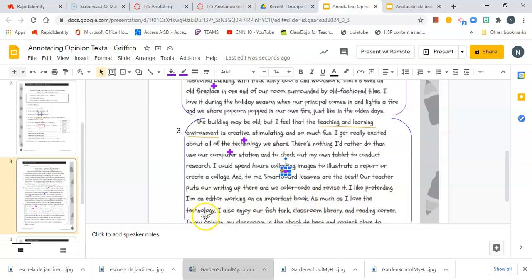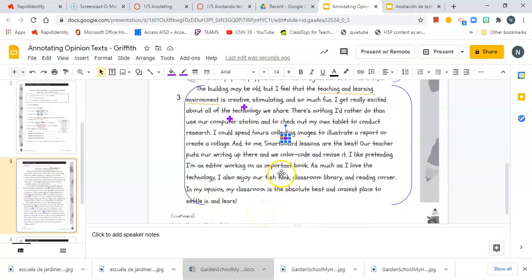As much as I love technology, I also enjoy, then they gave us some more things that they enjoy in their environment. They enjoy the fish tank. So we're going to put fish, oops. I'm going to click and drag this extra one. Fish tank. Classroom library. And reading corner. In my opinion, my classroom is the absolute best and coziest place to settle in and learn.